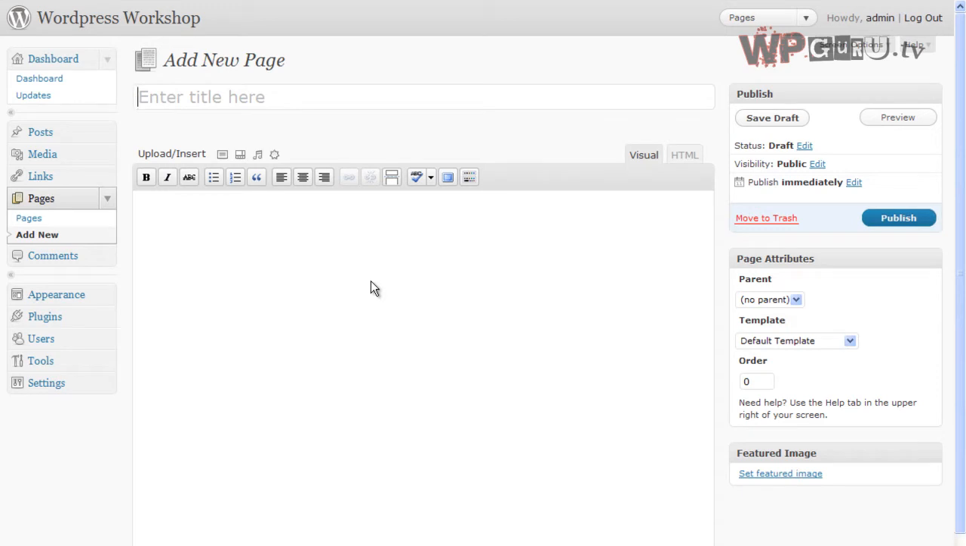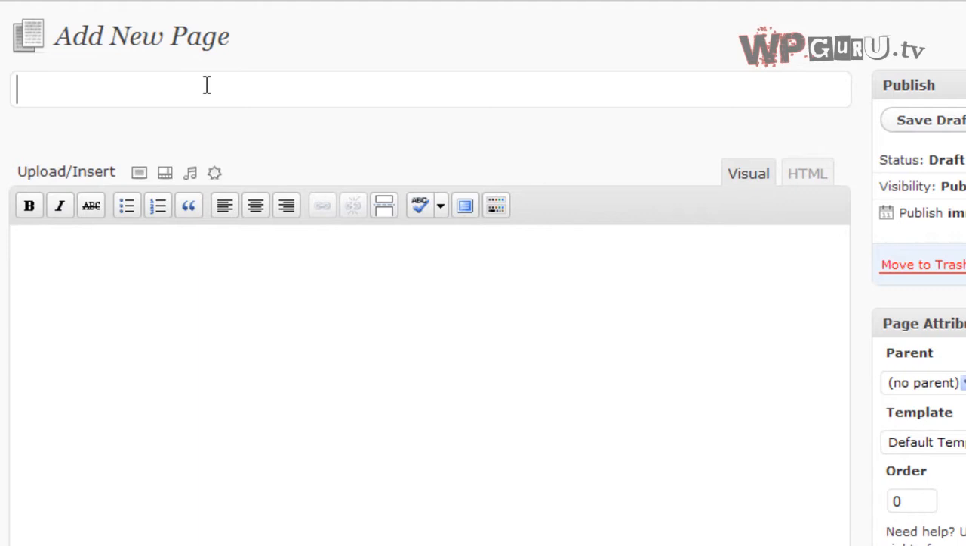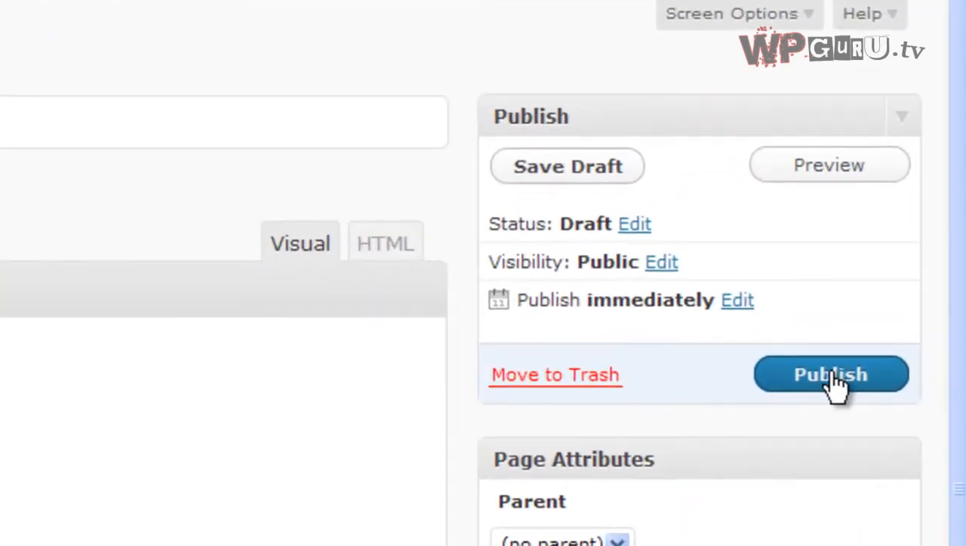What you see here is pretty similar to your word processing editor. You type a title up here, the title of your page. This is where your content goes. This is where you do your typing, or if you prefer to do your typing in Word, you can just do that and copy and paste it over into this window here. And here's your Publish button. That's all we need to know to create our first new page.